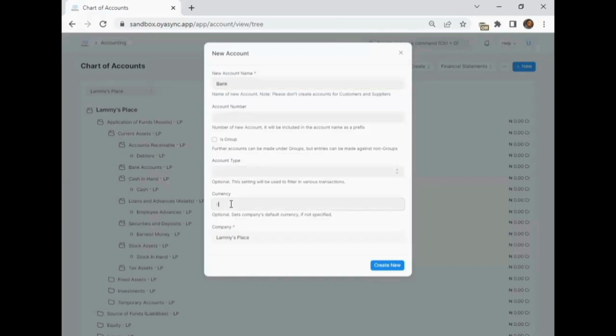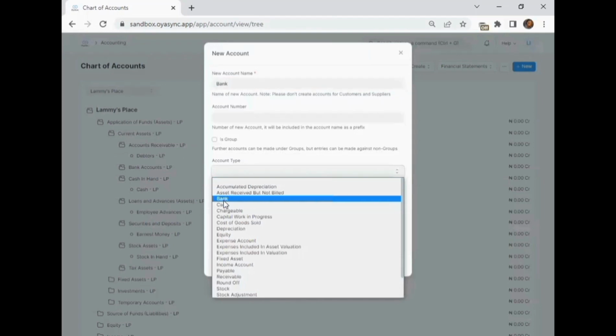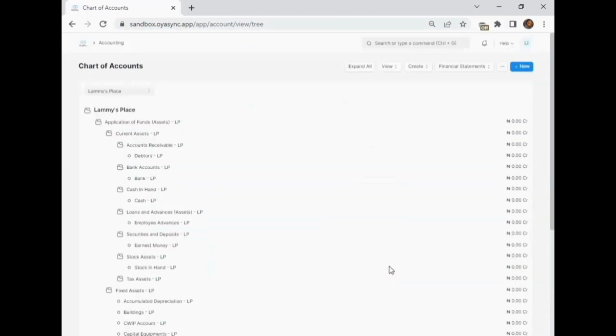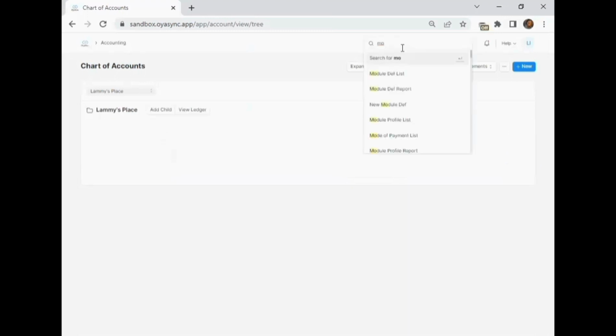And my currency is still Naira, Nigeria, and my bank type is bank. So I create this new one, then I will go to my mode of payment.